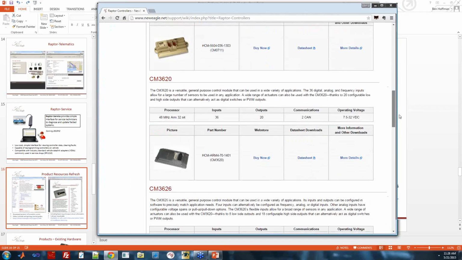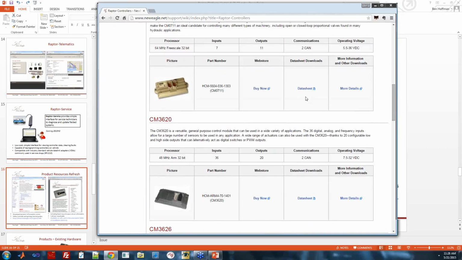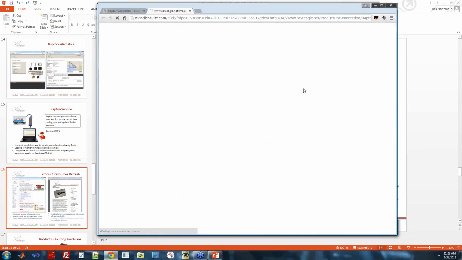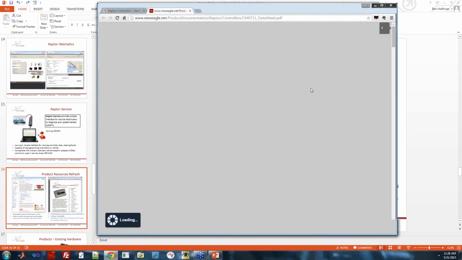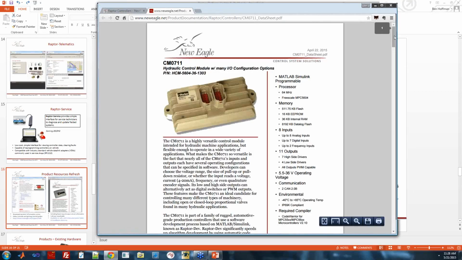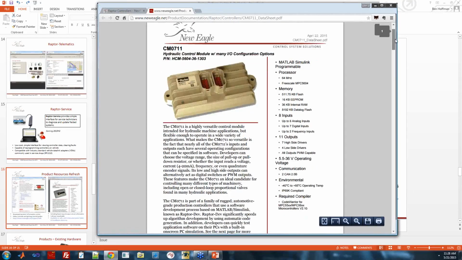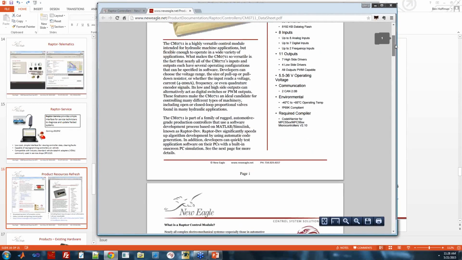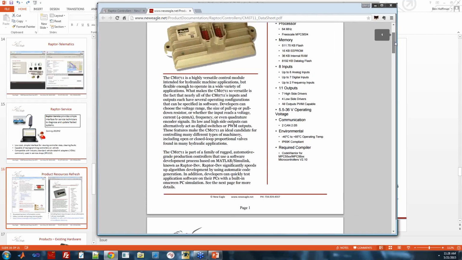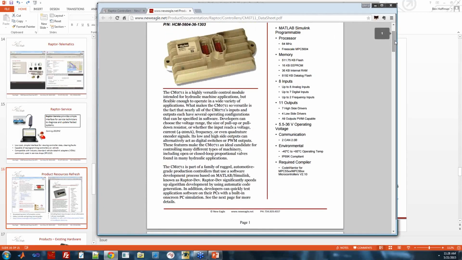And then you can scroll down and find more details on every module in the data sheet. In the data sheets, we have a new summary page on the first page. It quickly highlights the most important points of the module, tells you what compiler you need, communication available, inputs and outputs.